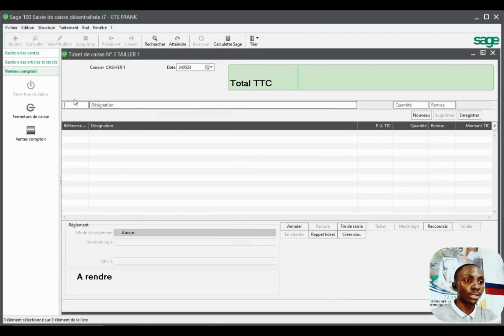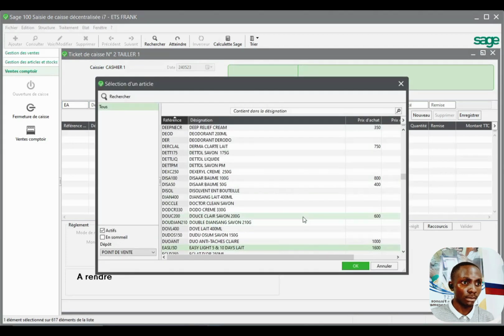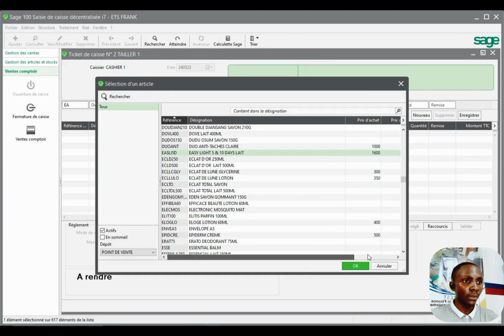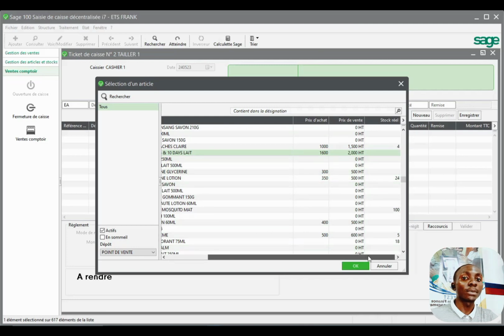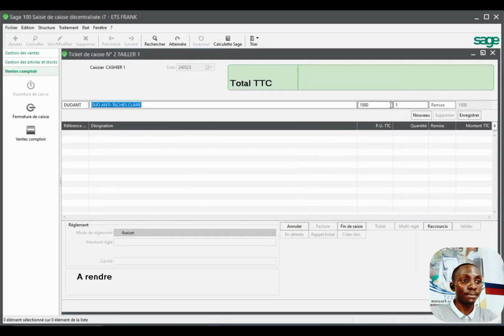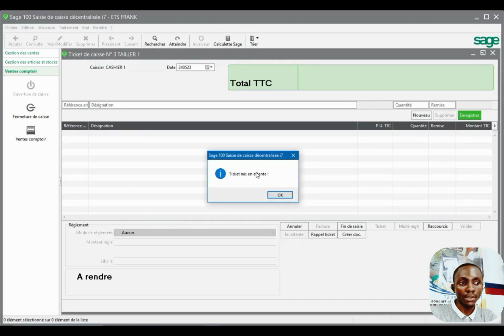So I'm going to make another sales transaction and show you how this attente, or this waiting list, works. I can just select the product, and from here I select the product I am selling. Say this product, for example, put 1 unit. If I am still working on this customer's sales receipts and another customer comes and I need to serve him, I can put this guy in the waiting list. It has been put in the waiting list.